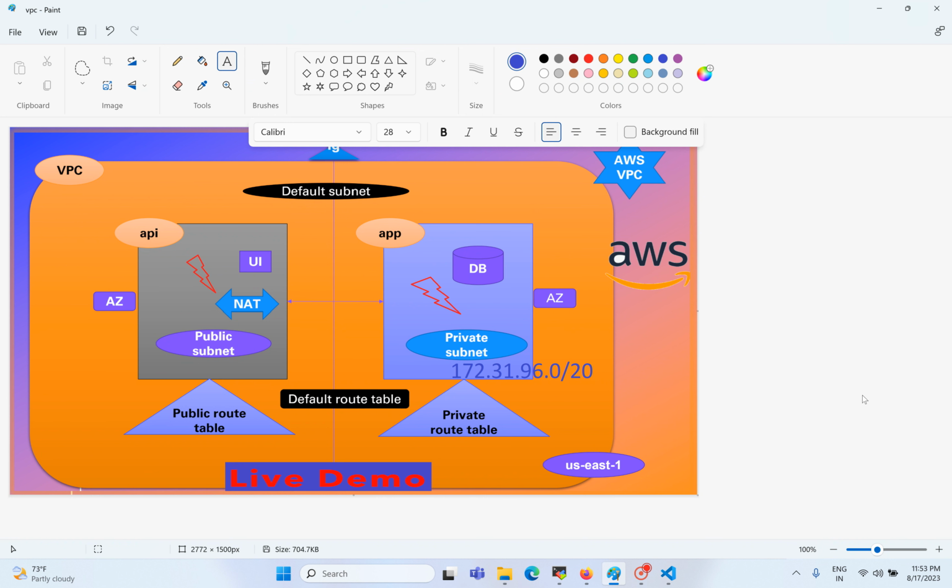Today we'll talk about how we can connect to a private EC2 instance in AWS. Okay, guys. Today's agenda is how we can create a Jumpbox or Bastion host in AWS. That's our agenda for today.